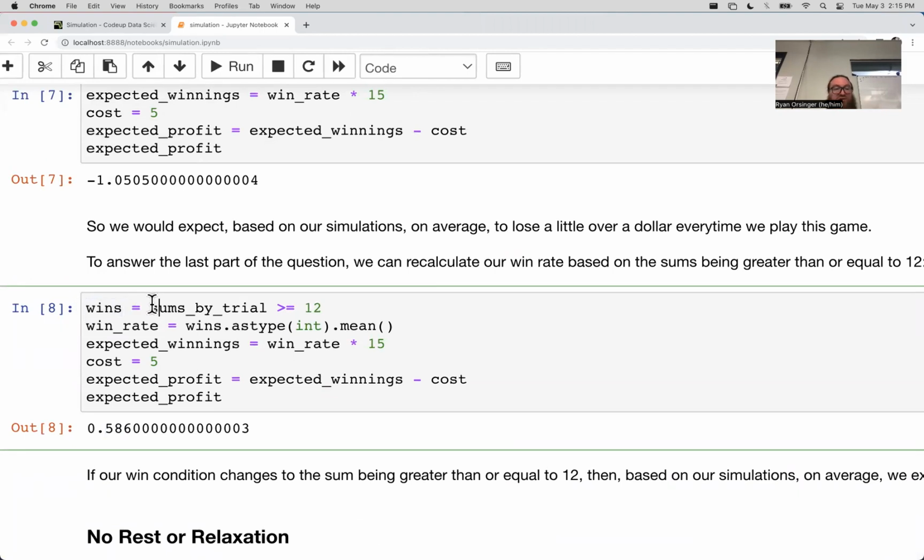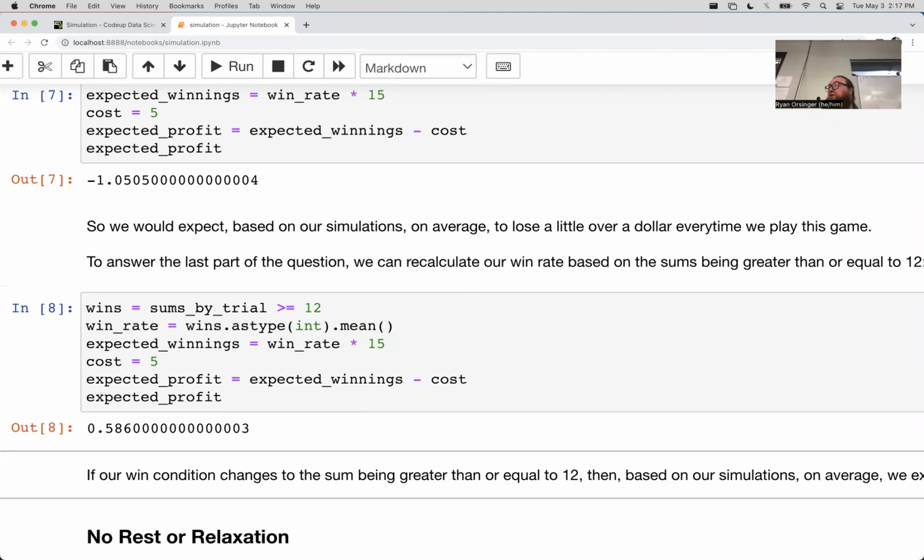We're saying wins are the number of sums by trial that are greater than or equal to 12. So wins is a Boolean array. If you have a Boolean array, you can get the mean of that Boolean array with .mean to tell you the proportion of truths. That gives us our winning rate, and we can take the winning rate, multiply that by the outcome for winning to get the expected winnings, take the expected winnings, subtract the cost, and our expected profit per trial, per game here is 58 cents.